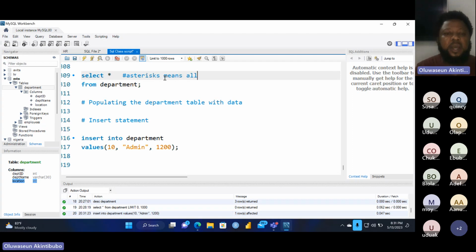Means all. So that asterisk, we call it a wildcard. It means all. So I'm saying select everything from the table. Now, this table, when you say all, remember that your table must have a dimension, rows and columns.